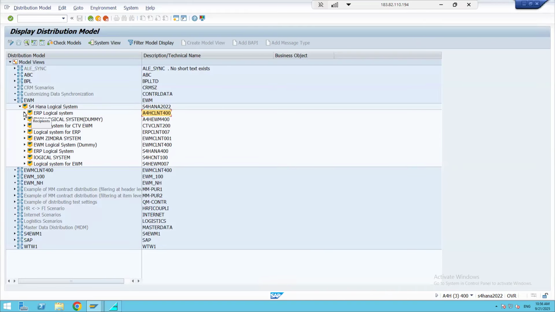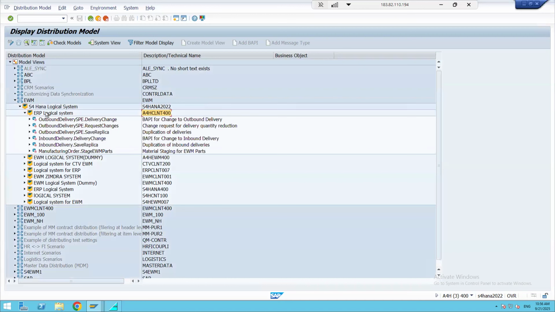Let me see if it is available or not. Now, what all data will you interchange between ERP and EWM on a daily basis? Most of the transaction data, like inbound deliveries, outbound deliveries mainly, and the manufacturing orders. From a delivery point of view, these are the three main deliveries you'll follow: inbound, outbound, and manufacturing deliveries.